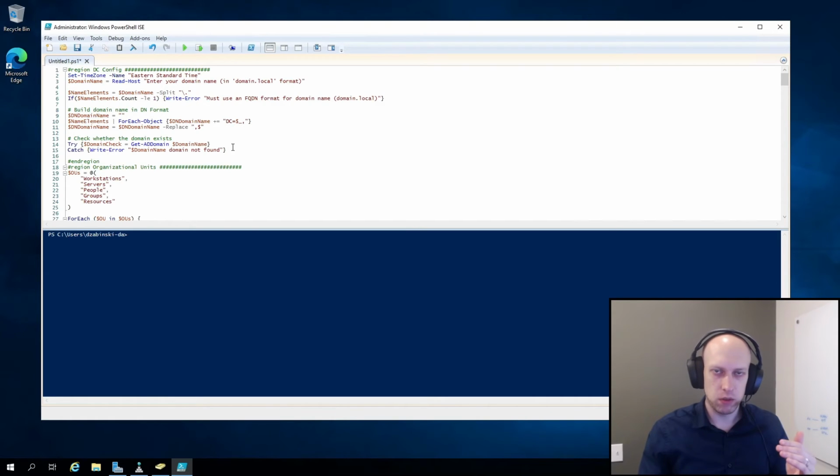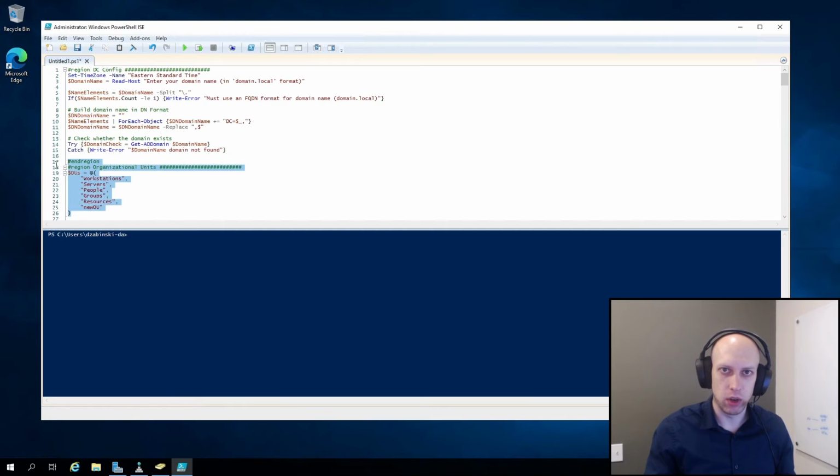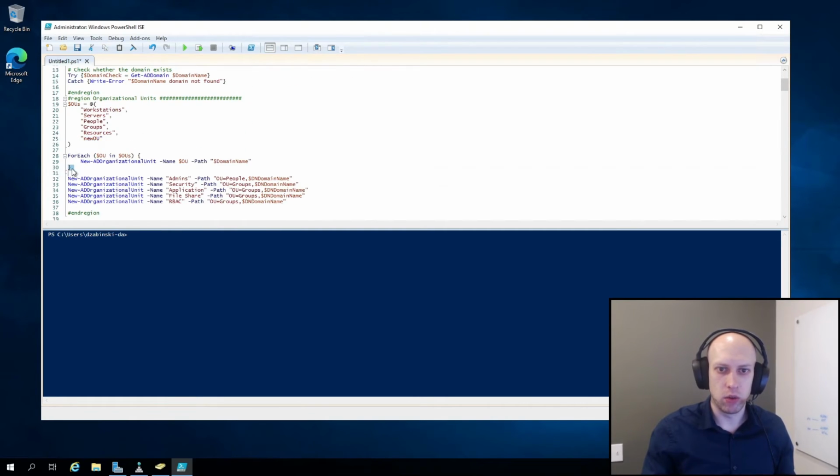Now, let's run through this from top to bottom and show you what it's doing. So it creates a few OUs, and if you're going to customize this, feel free. All you have to do, this is an array, all you have to do is literally add a comma, a new line, and then a new OU. And anything you add to this variable will get created for you. I'm going to leave this here just so you can see. And then it's going to go through and create those OUs.